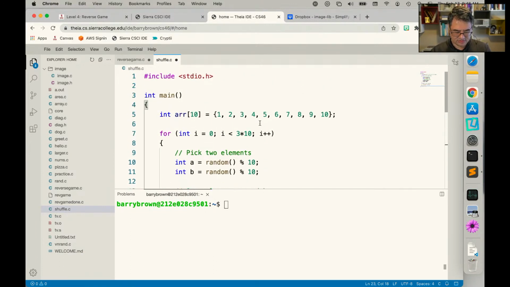The last thing we need to do is make sure that our random number generator is properly seeded so that we will get a random sequence every time we do this. If we don't seed the random number generator, we'll get the same random sequence every time, so it won't be random at all. And then our array will end up being shuffled exactly the same way every time we run the program.